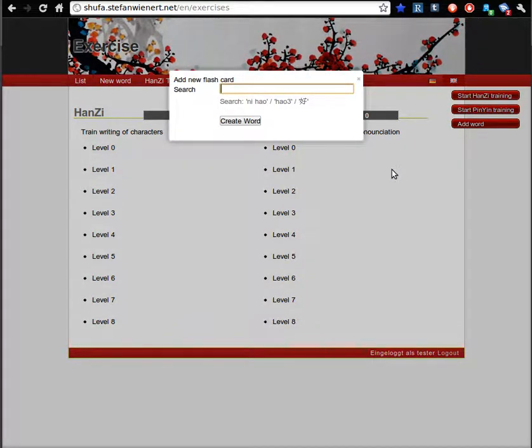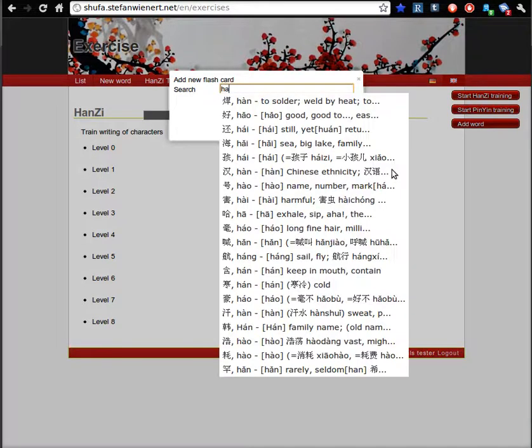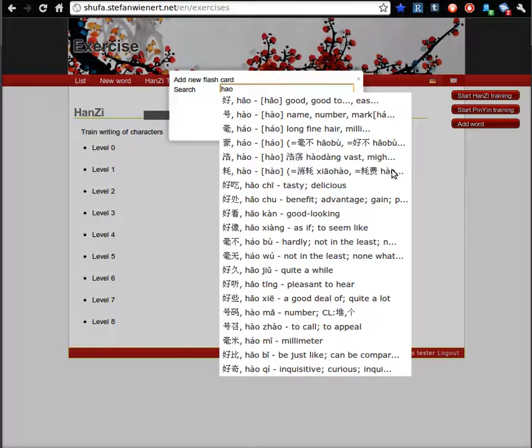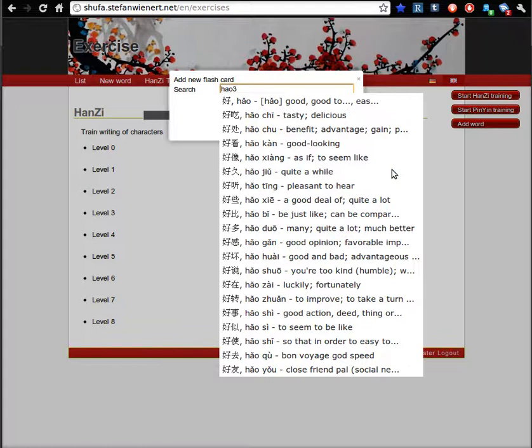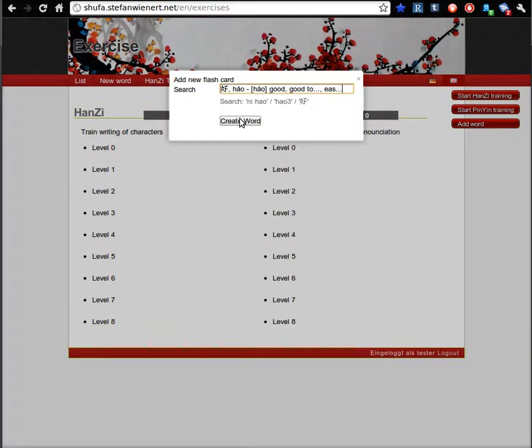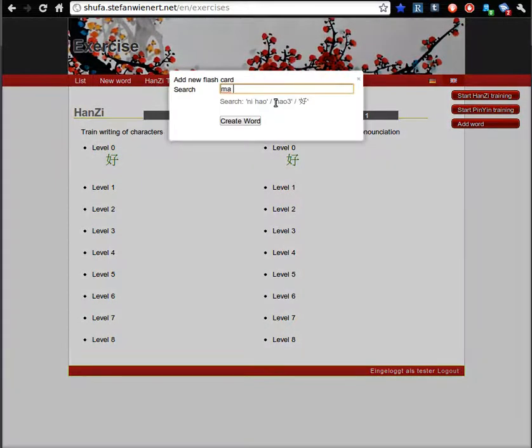There's a huge database of Chinese words already available, so try searching for a desired word. For example, let's search for hao. You can refine the search by adding the tone index, which is 3. So we choose this one. Let's add another one, mama, which means mother.